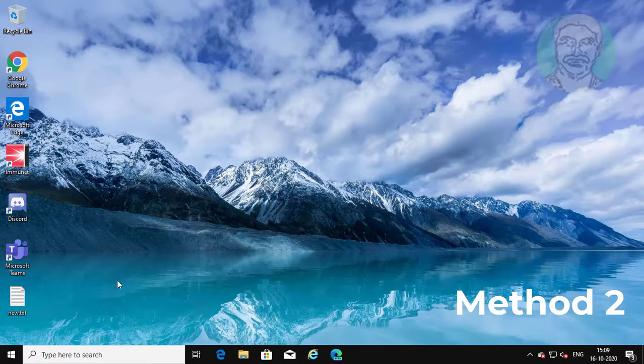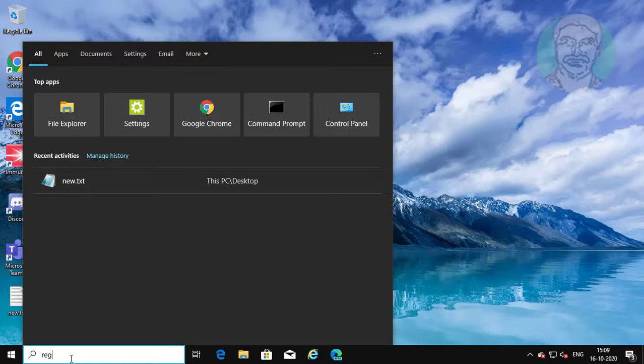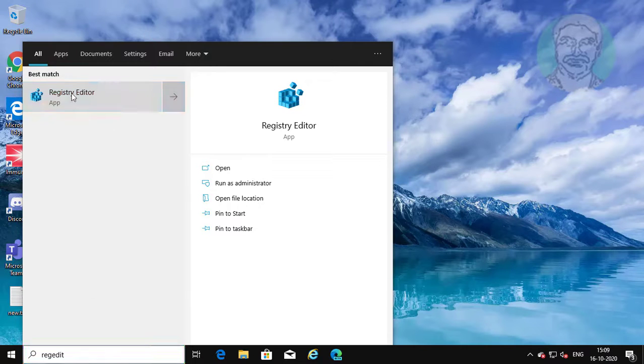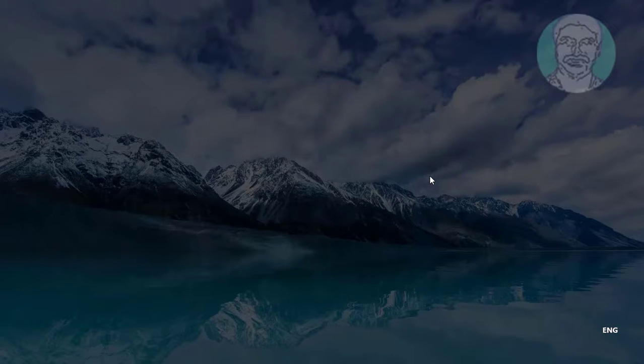Second method is type regedit in Windows search bar. Right-click Run as administrator. Click Yes to continue.